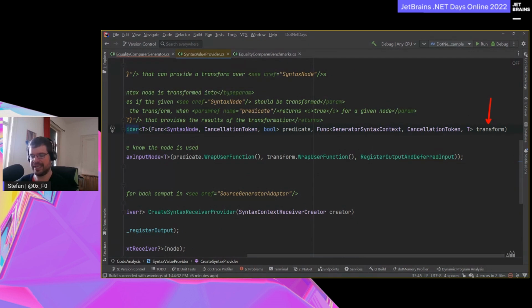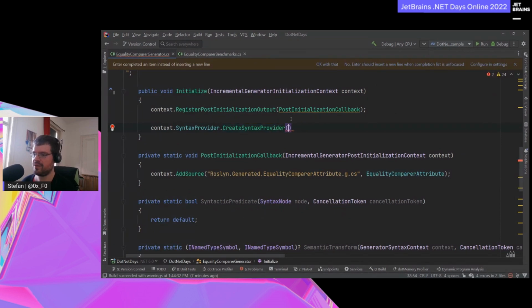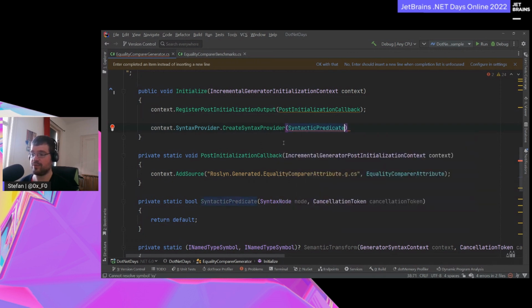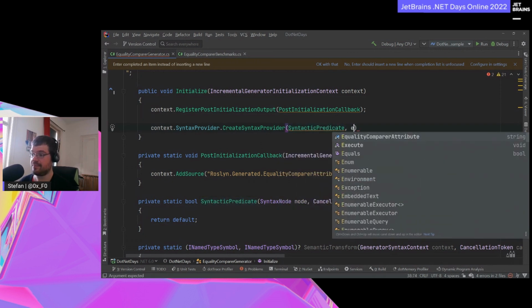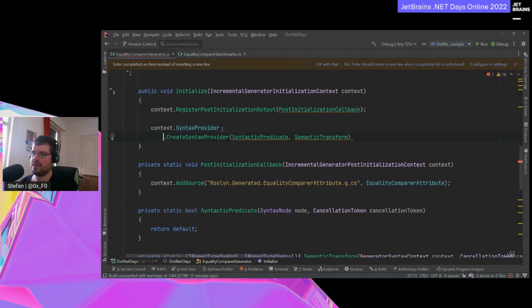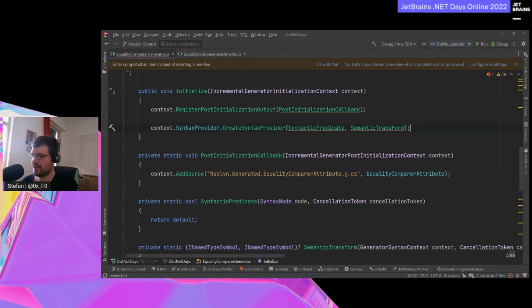Now this transform is semantic because this generator context also gives us the semantic model to give meaning to our code. And utilizing both, I have the two methods prepared already. We can have a look at the syntactic predicate and the semantic transform. Store this into our pipeline.